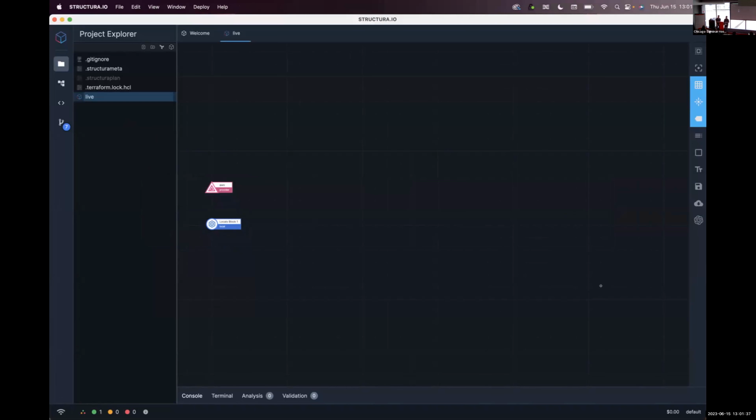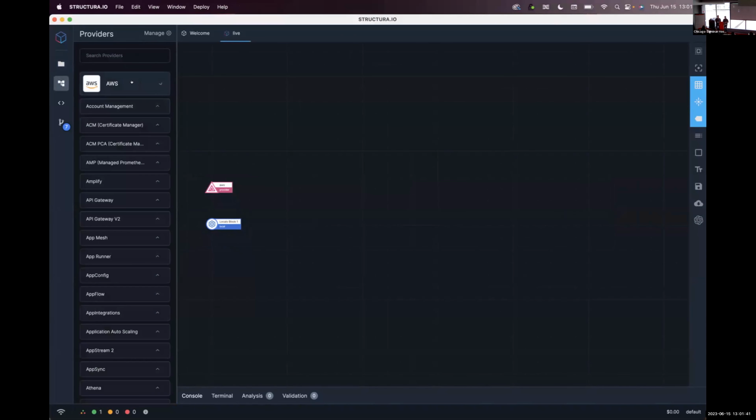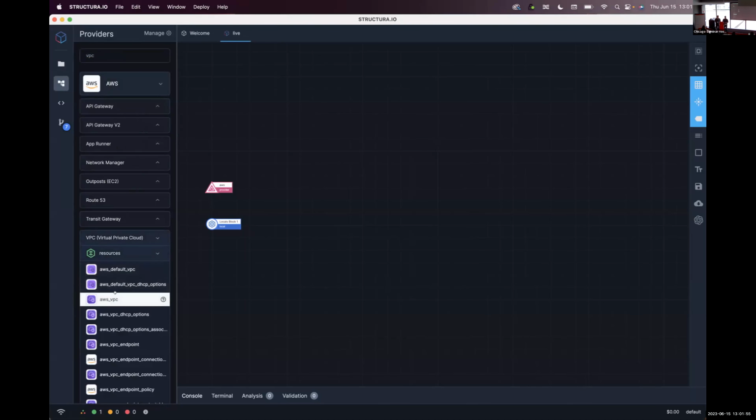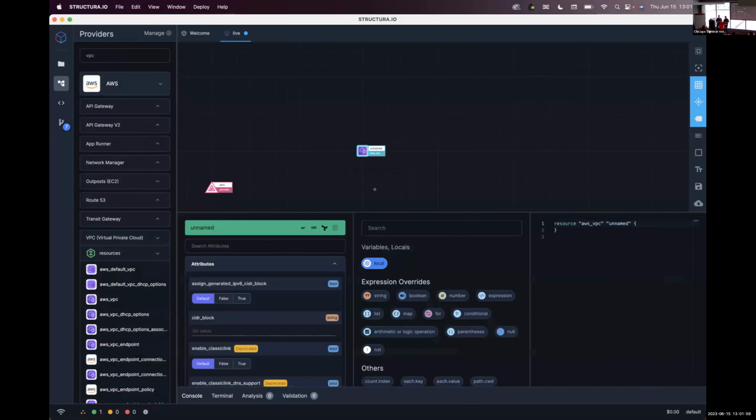In Structure, we have our workspace in the middle, and we have our provider panel. Within our provider panel, we can then filter through all of the AWS resources. As this is Terraform, we do also support many other providers. There's 300 out of the box, but we can filter through these resources really quickly. We can search through them. We can find, let's say, a VPC, and we can drag it into our workspace.